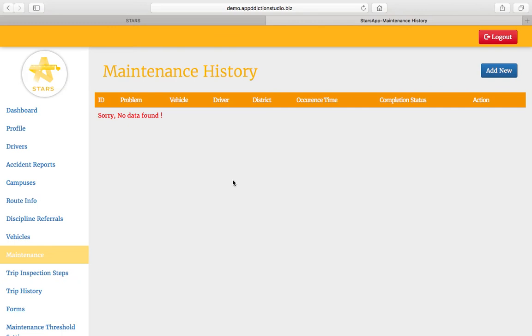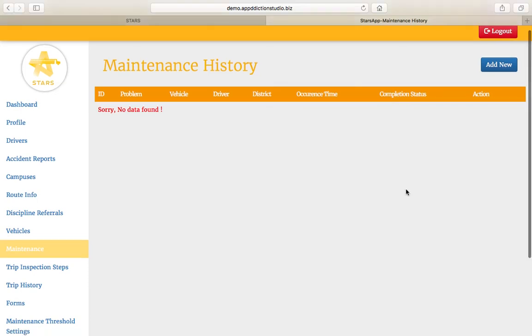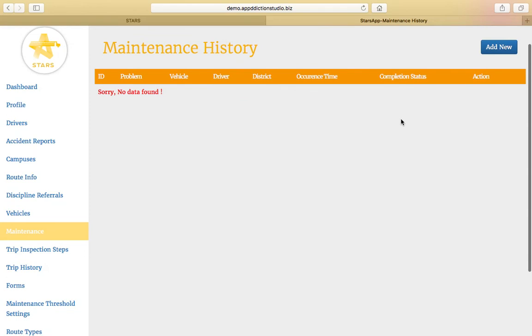The maintenance tab, again, is very self-explanatory. If a driver submits a maintenance ticket from the app, you would be able to see those maintenance tickets here. It would tell you what the problem was, who submitted it, and then this completion status is a very nice piece because you can look down the list and see the maintenance tickets that have not been completed. And when you finish a particular item, you can simply mark it as complete.